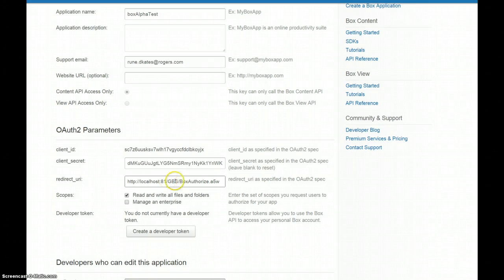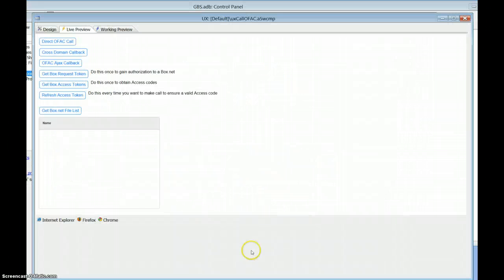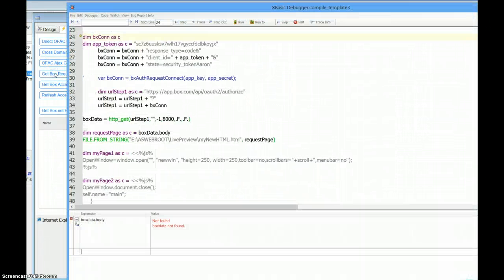This is the page that I have coming back to authorize stuff. So that one is okay. And so I just thought I'd show you this. So I'm going to run this stuff, and I'll show you where I was getting lost.